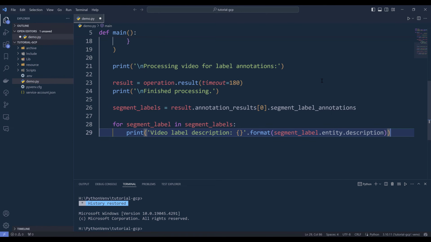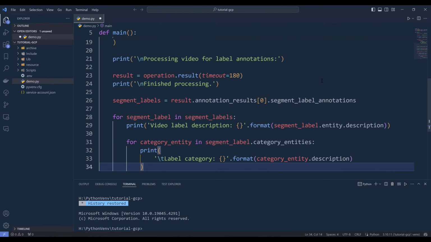Iterate over segment_labels using a for loop. For each segment label, print its description by accessing the entity.description attribute. This description provides a textual representation of what the label identifies. Next, iterate over the category entities of each segment label and print the description of each category entity by accessing the description attribute, which could be more general categories or related concepts.